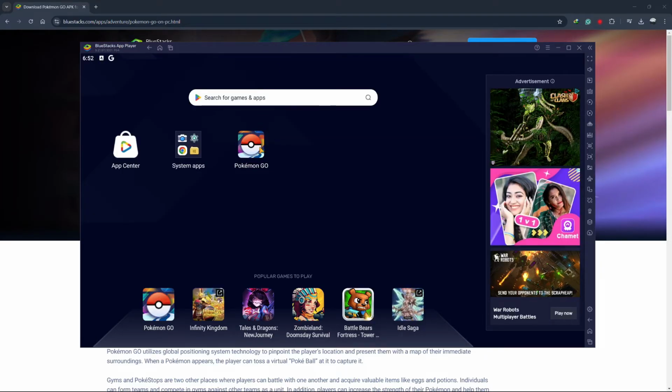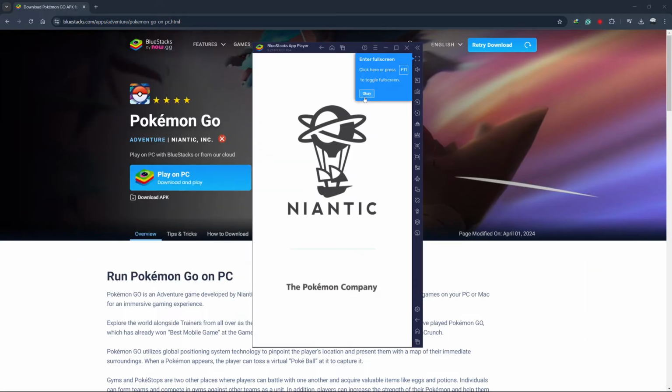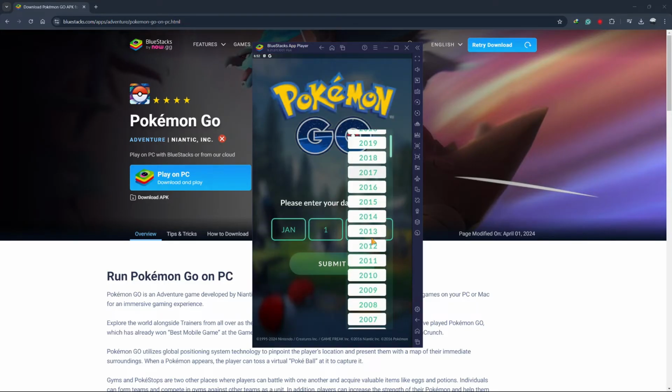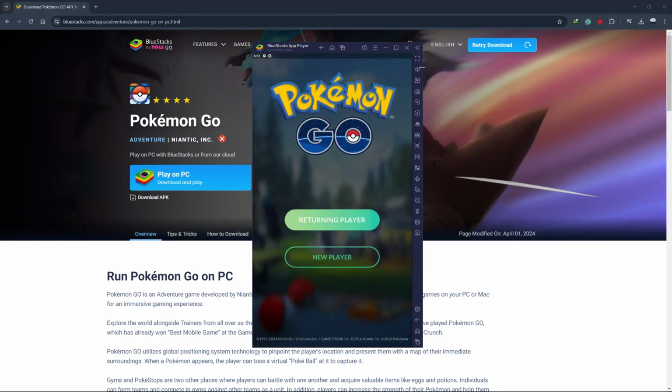Pokémon Go uses your device's GPS to track your location, and you'll need to set this up in BlueStacks as well. On the right-hand side of the BlueStacks window, you'll see a toolbar. Click on the location icon. This will allow you to set a virtual location so the game thinks you're moving around. You can enter any location you want to simulate walking in the game.